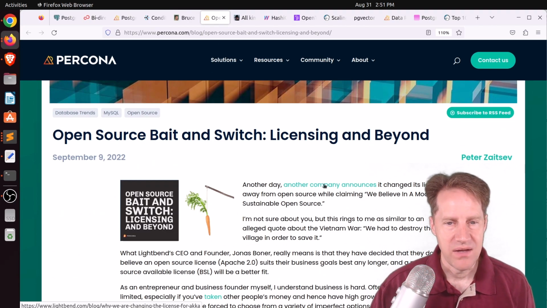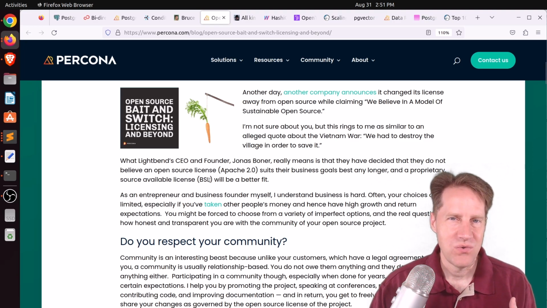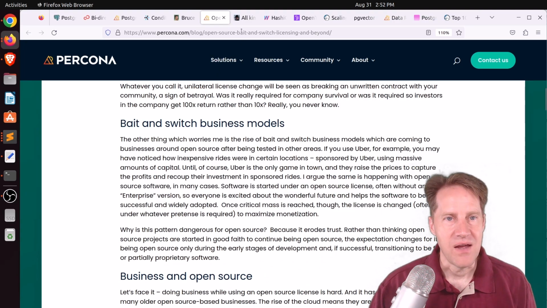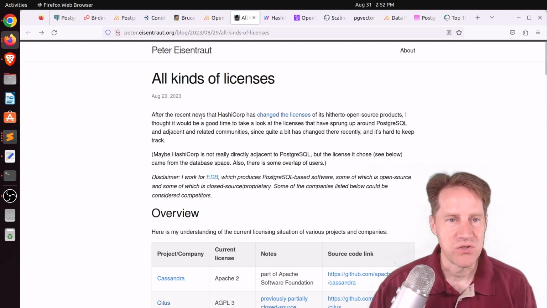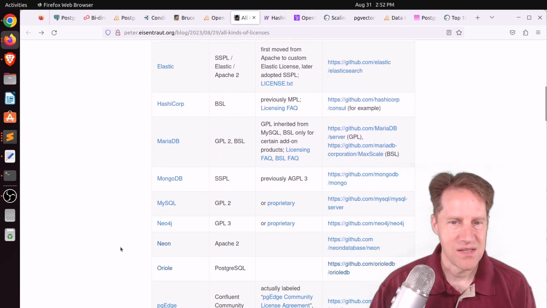And he's talking about a company called Akka, and he had a lot of issues with them transitioning from Apache 2.0 license to a BSL license, where it's basically the source code is available, but there's a lot of restrictions in how you can use it. And he definitely talks a lot about this issue. Now, related to this, Peter Eisentraut released a blog post called All Kinds of Licenses, talking about all the different projects and different licenses that are available.